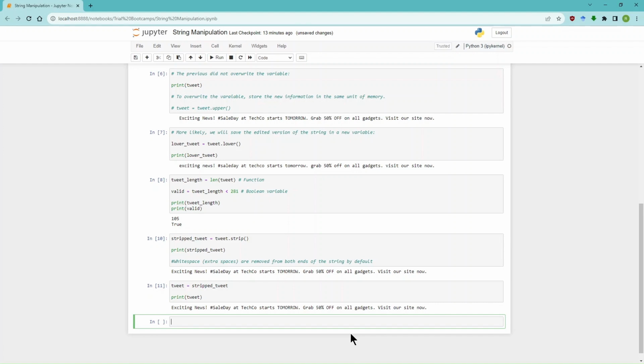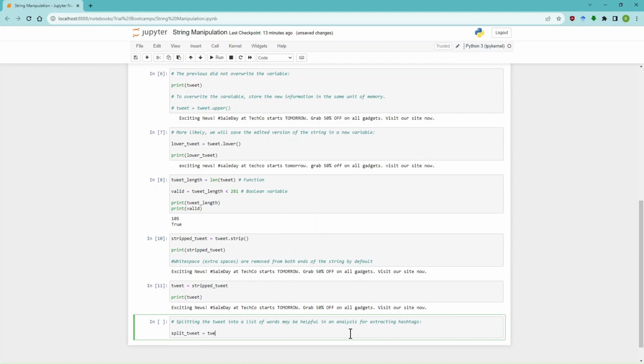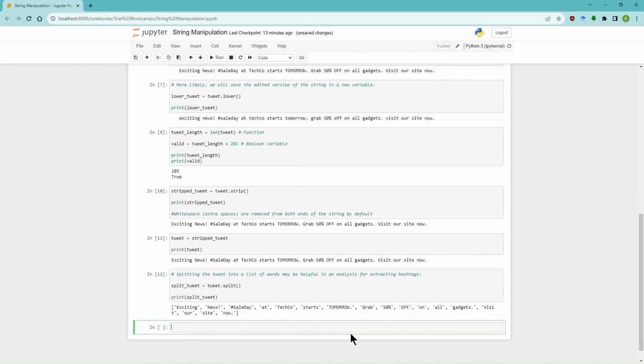TechCo might also decide to create a list of words that can be incorporated into a larger analysis or an extraction of hashtags. We'll talk about lists in a future video. For now, let's look at the syntax for creating this list of words, which involves using the split method. Here, we see that an array of words is returned. Store this away in your memory, as Python lists are a foundation of most data science libraries.